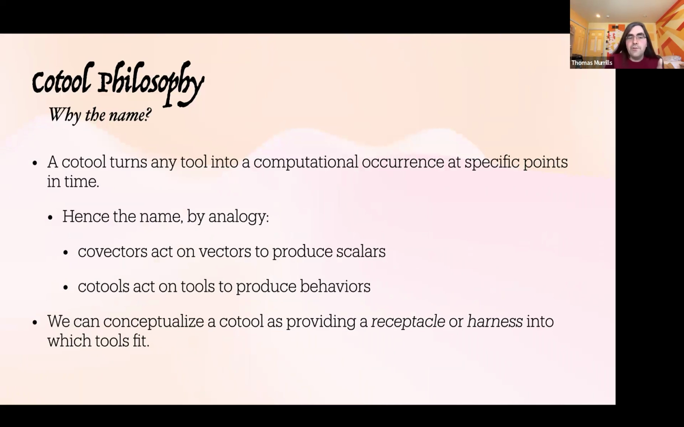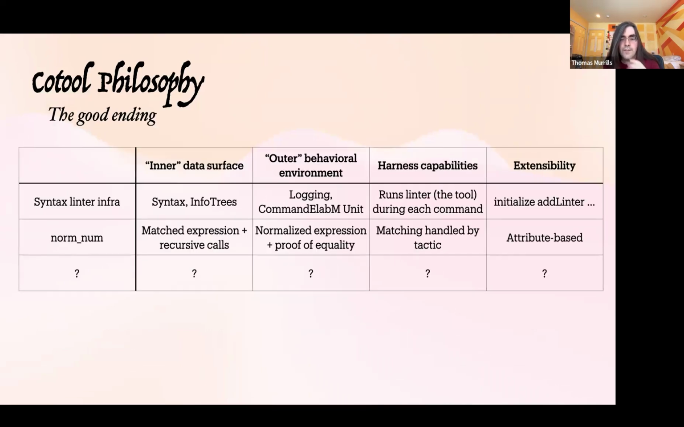So why the name? The reason is that a cotool turns any tool into a computational occurrence at specific points in time, and emphasis on the any, right? So by analogy, covectors act on vectors to produce scalars. Cotools can be thought of as acting on tools to produce behaviors. So we can conceptualize a cotool as providing a receptacle or a harness into which tools fit. So there is one more line here.